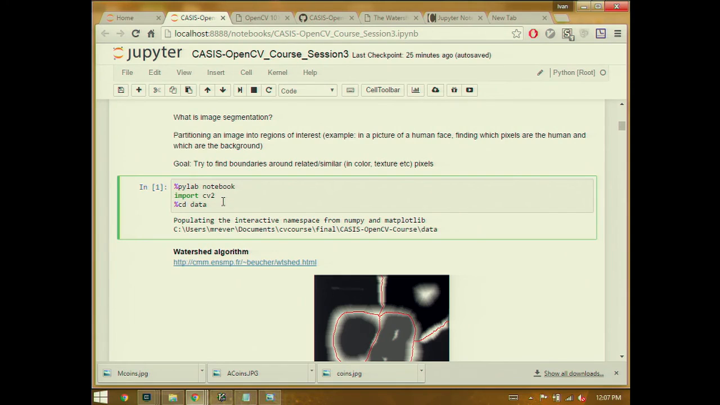All right, so remember our utility commands. The first thing you're going to want to do is execute these commands right here: PyLab notebook, import CV2, and of course you need to navigate to the directory where our data is. So for me, I'm just changing directories there, but I assume everybody can navigate as appropriate on their own machine.